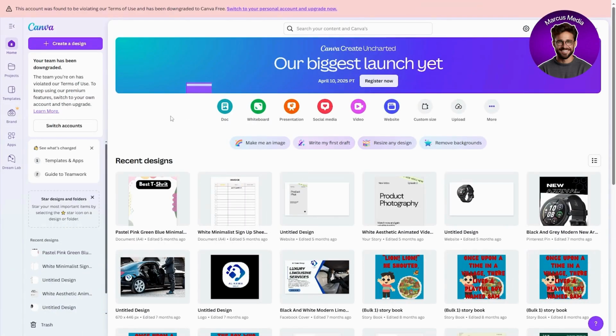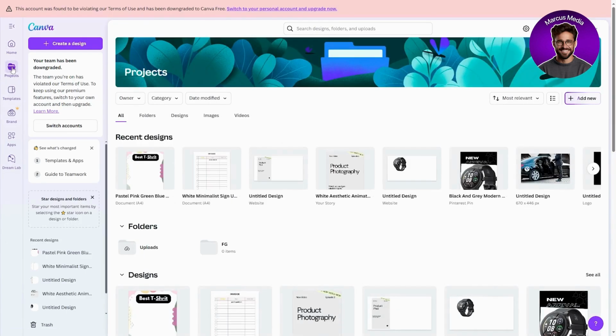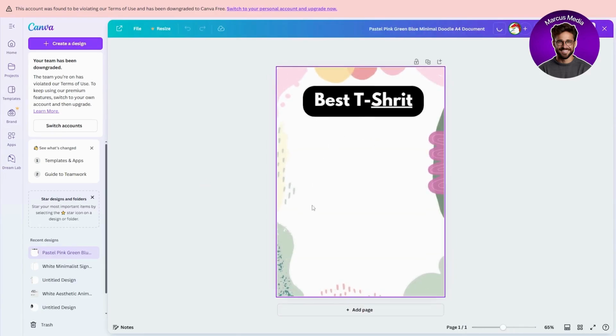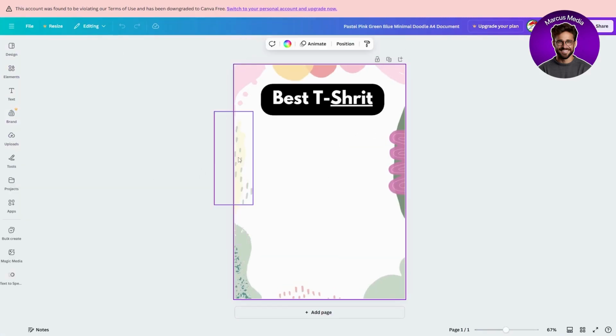Now here, as you can see, I have opened my Canva account, and now what you should do is simply go to any project that you need. So here I will go to my projects on the left side, and I will choose this option right here. And now let's say that I have made some changes to this section right here.